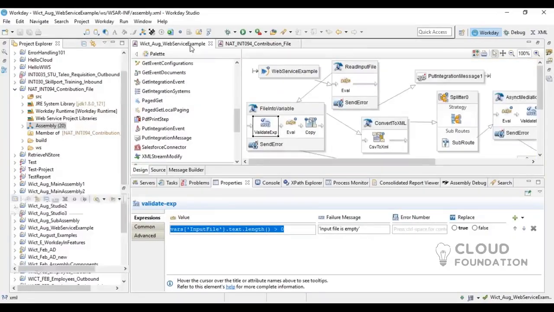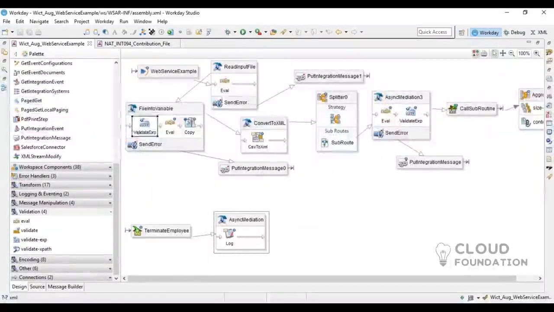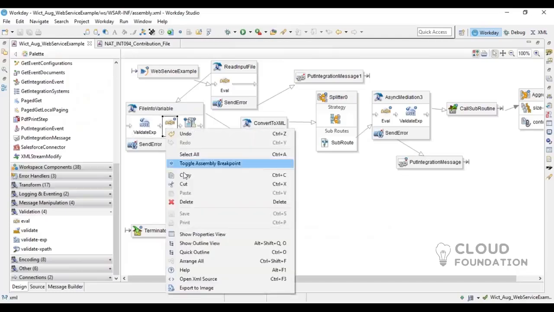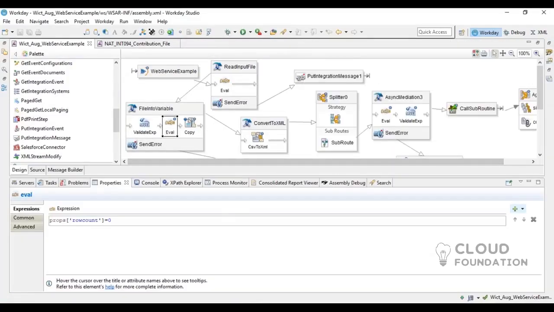Okay, so here what we are doing, we are reading the file and then validating the expression. And what I'm doing is I can remove this one. In addition, I'm adding an additional property called row count, which can be used for my later processing. So I'm going to add that here.